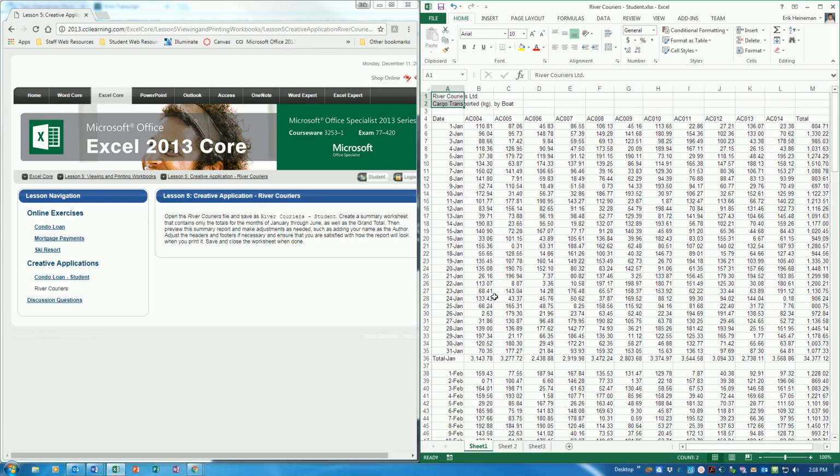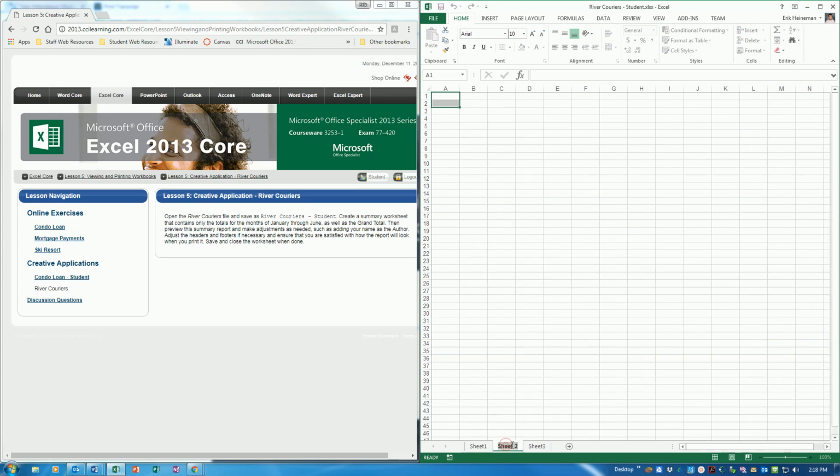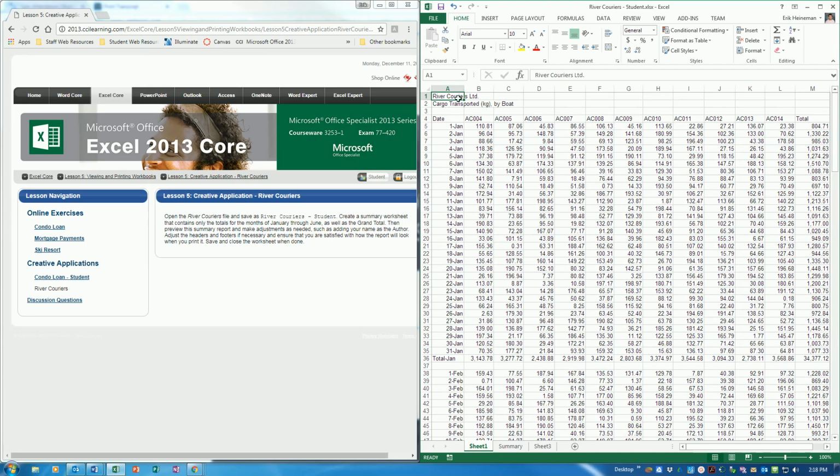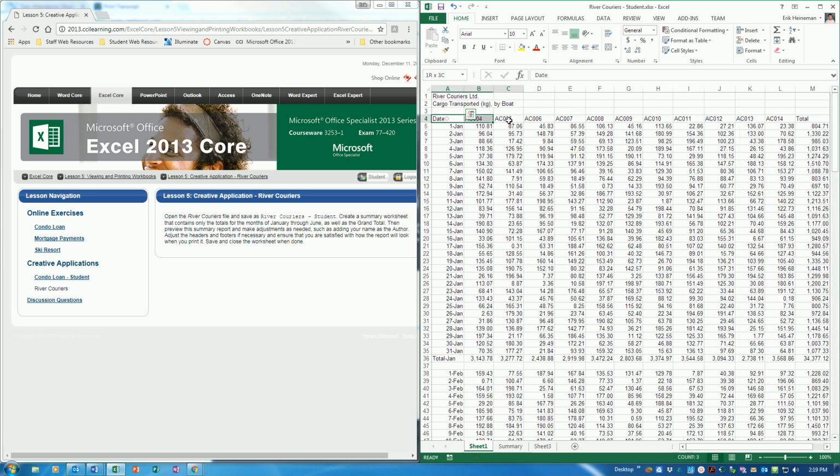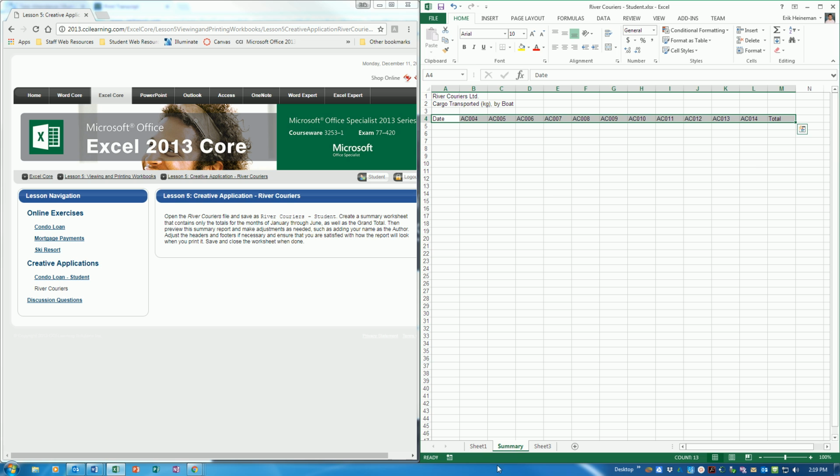So in this last creative application, we are going to create a summary sheet for this workbook, this River Couriers workbook. So we're going to come down here to sheet 2, and I'm going to change the name to summary so that we know that's the summary sheet. And then I'm going to start copying information from this worksheet into the summary sheet. So we'll get the titles, we'll get all of the column headings, okay, and those are simple pastes.